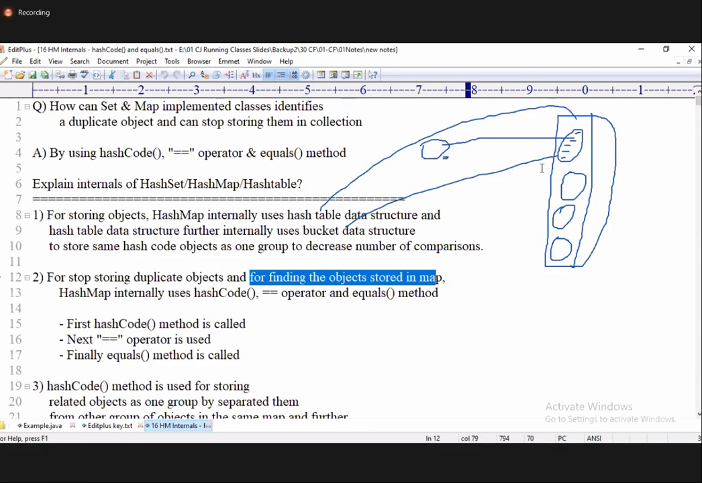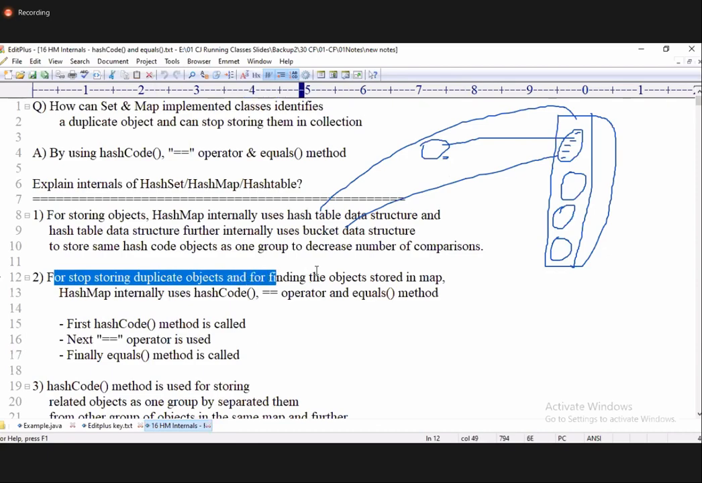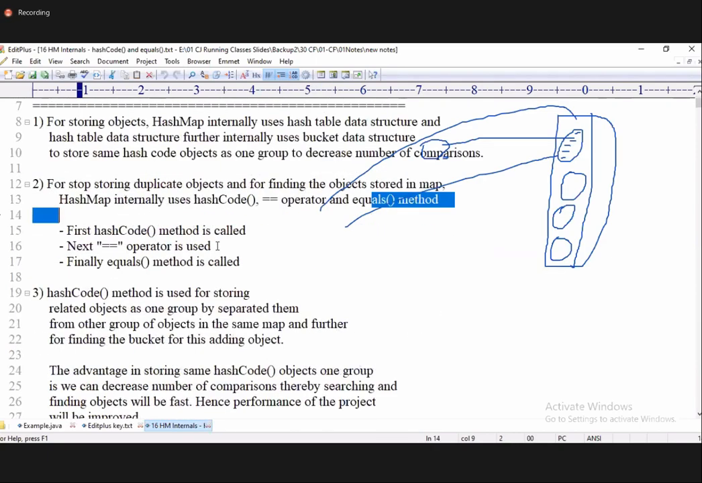For stopping duplicates and for finding the objects available in the group, we have to compare this new object, or this argument object, with the existing objects, right? For stopping the storing of duplicate objects and for finding the objects stored in the map, HashMap internally uses hashCode, the double equal to operator, and the equals method. What is the order? First the hashCode method is called, next the double equal to operator, and finally the equals method. Already you know this.